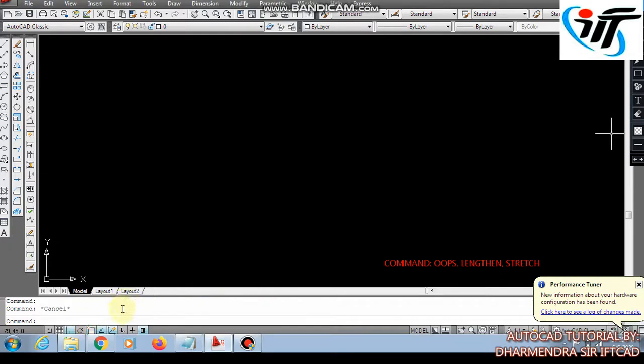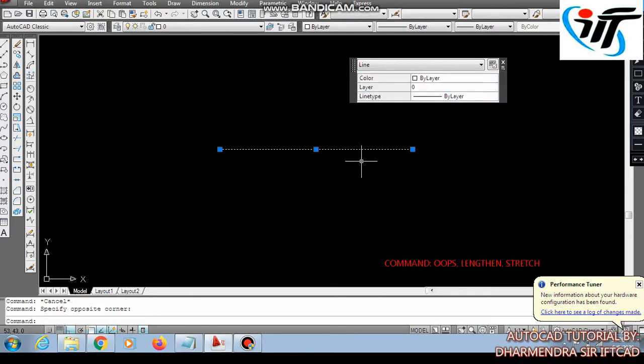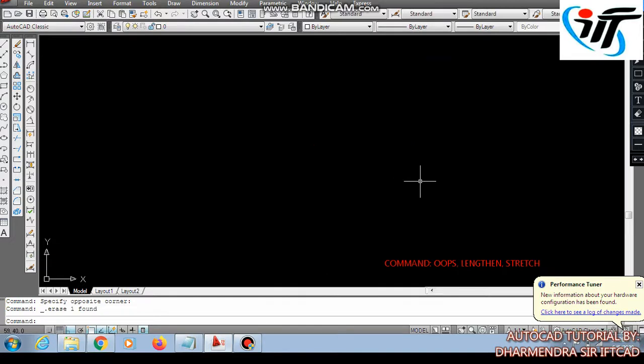Now oops is all about recalling a command. Suppose we have drawn an object and we are just deleting this object. Now whenever we want to recall that particular object, we will use oops command to recall. This way we have undo and redo, this kind of redo, isn't it? We have recalled the object which was already deleted.